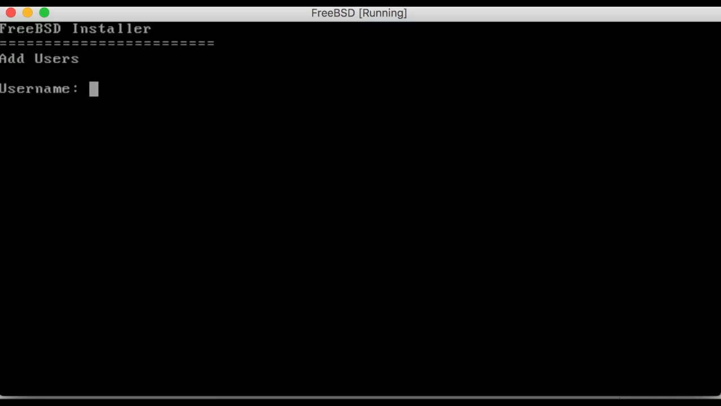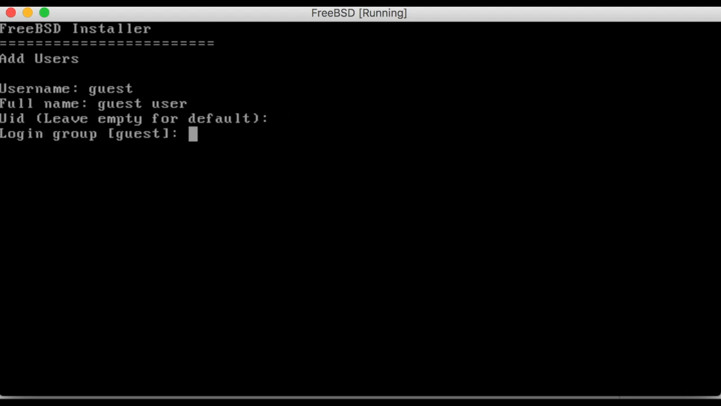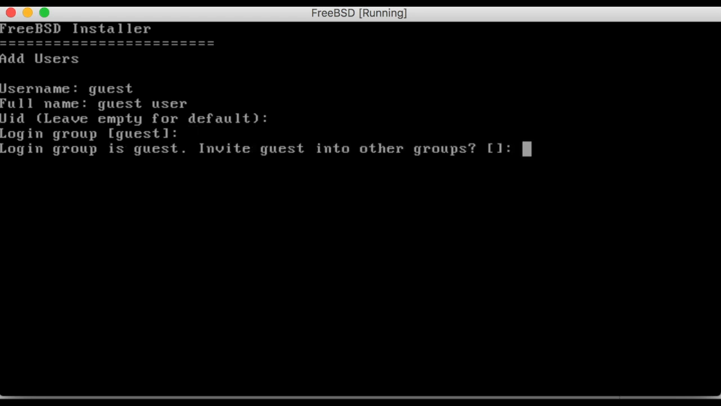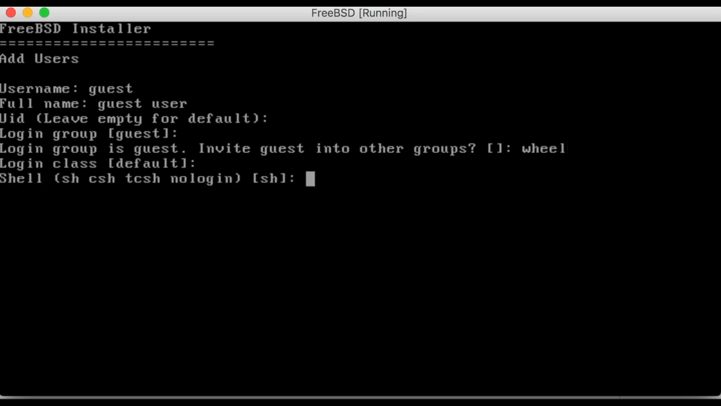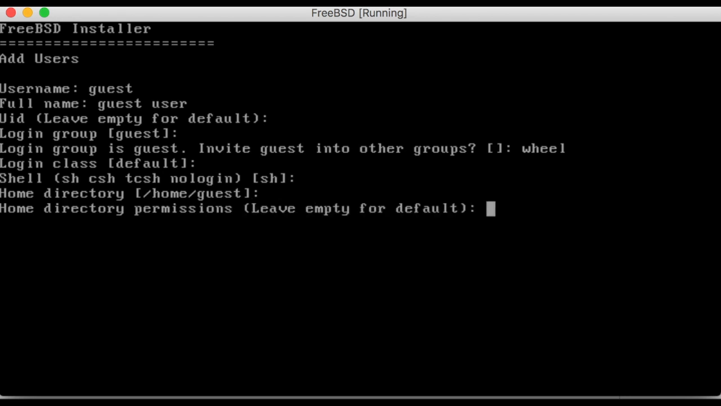Choose a username, this will be guessed, and a full name. Leaving a row empty and hitting Enter will select the default option listed in brackets, like so. When it asks for other groups, add the user to the wheel group. Use the next few default options until it asks for a password.